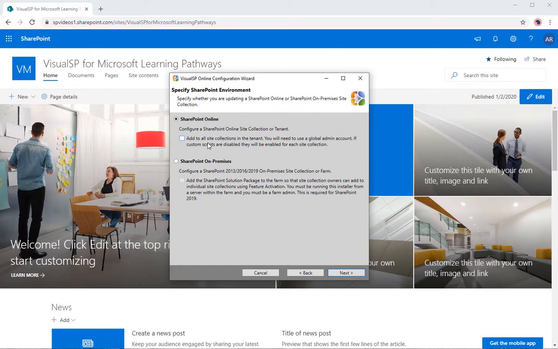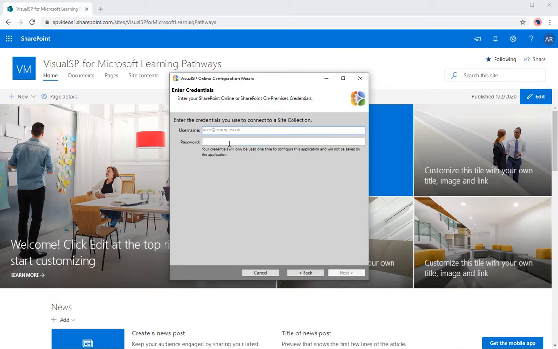Now, I can go ahead and say add to all site collections in my tenant, but currently I'm looking to just do it to this one. You can do either one. Next, this is where I need to put in my username and password. Okay, so I have gone ahead and done that.